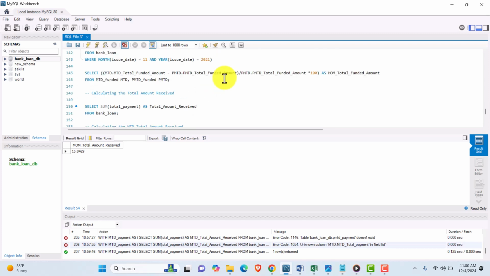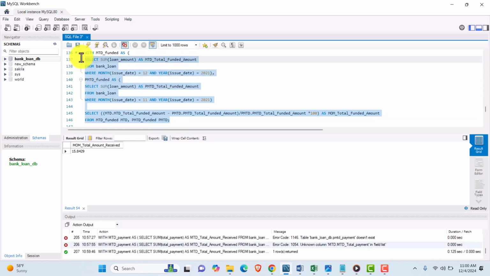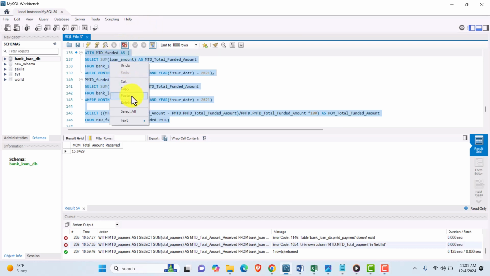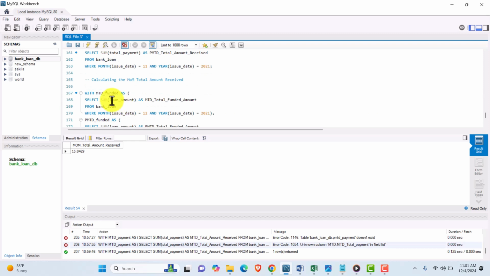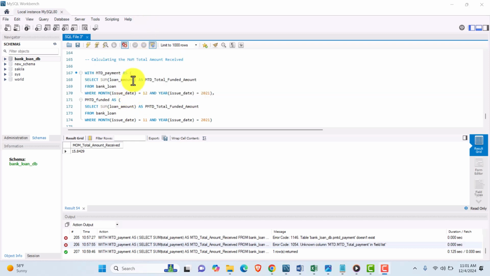And let me just copy this section of the code because this will be similar. We just have to make changes in the code according to the current scenario. So let me copy this section of code and paste it over here. With MTD I will replace it with payment because this time we are calculating the total payment from the borrowers. And for the loan amount, we will replace this with total payment, because total payment is the column for the amount received from the borrowers, and we will replace it with total amount received.